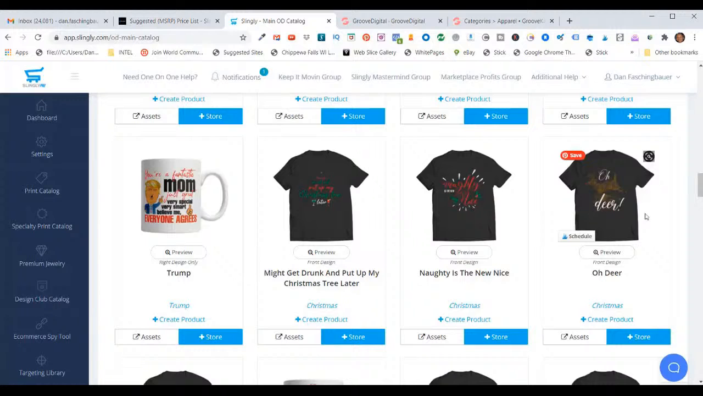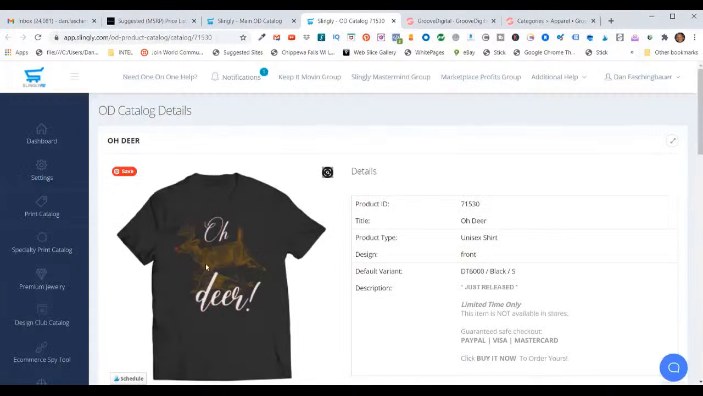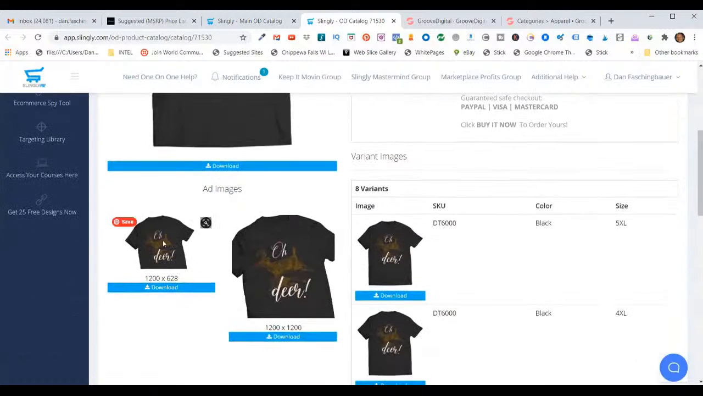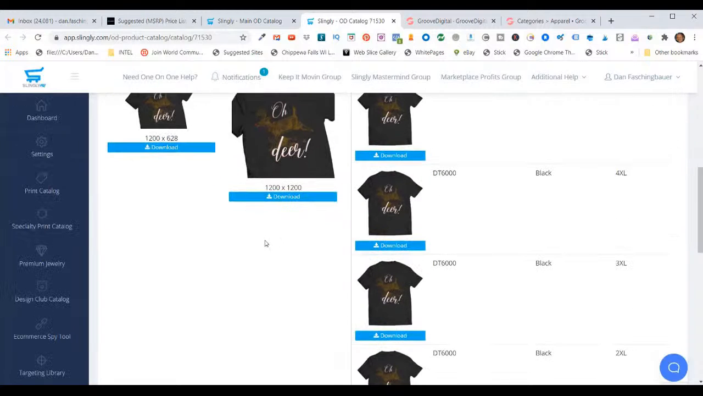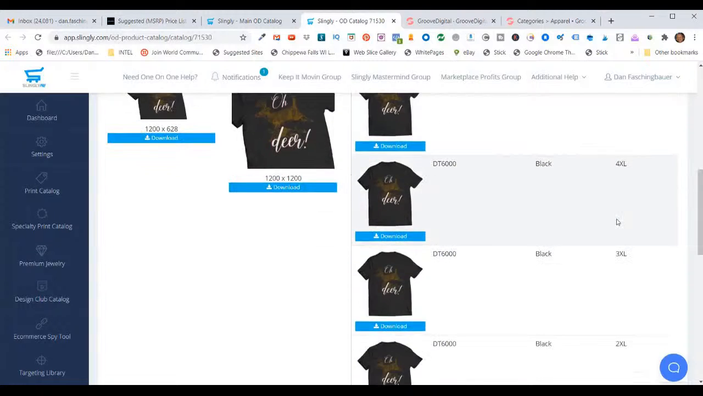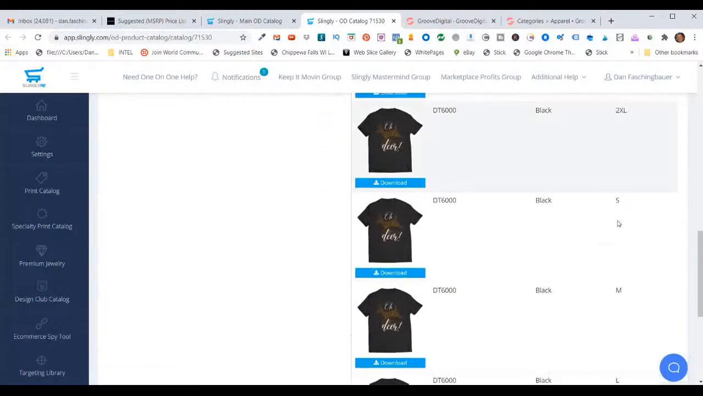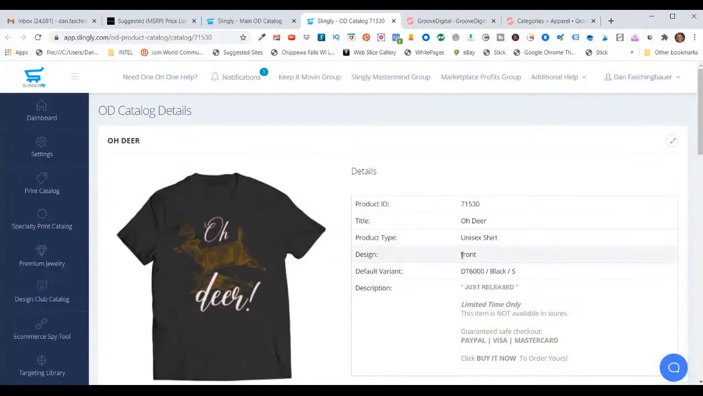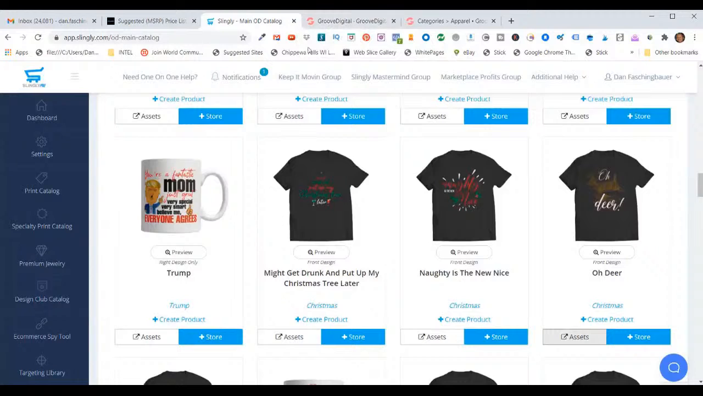Or if you want to use this shirt as is, you click on Assets here, and it brings up this image and these images here. These images are a little bit different. They're angled, so you can use all those images. Over here, you've got 8 variants. They're all the same t-shirt and design. The only thing different is the size. And then here's the general description of the t-shirt. I'm just going to close that tab and come back here.